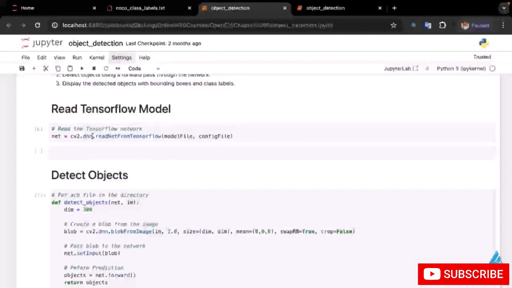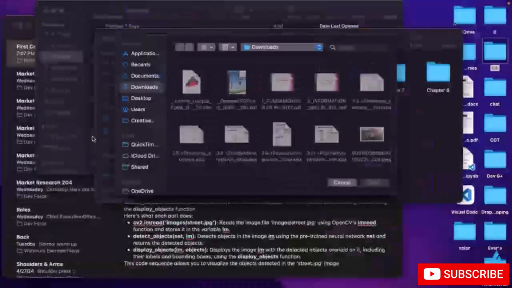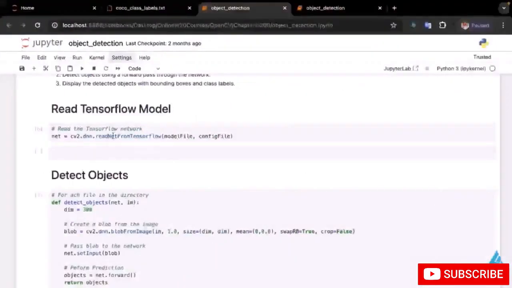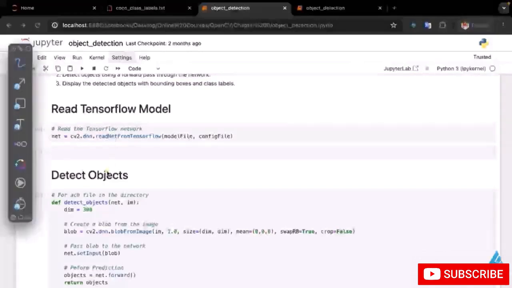So this method here loads the TensorFlow model and its configuration into memory. It creates a deep neural network representation that can be used for various tasks, such as inference on images or videos. After executing this line, the loaded neural network is stored within the variable net, and we can now use it for various tasks, such as object detection, as in the case of our project. We can also use it for image classification and any other computer vision tasks that we want to do. So depending on the model, we can perform specific tasks. Now let me run this cell.